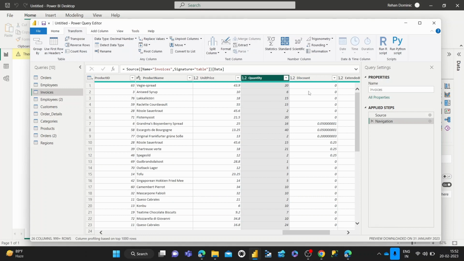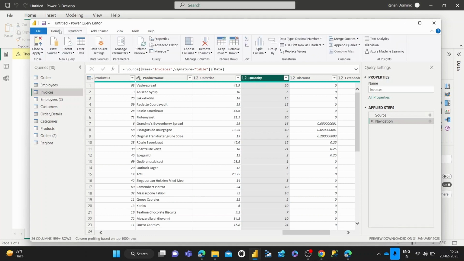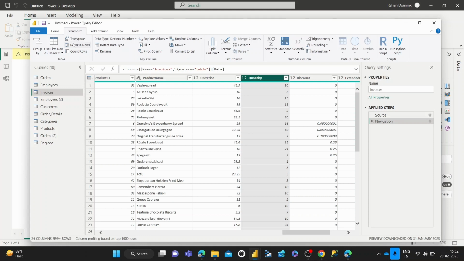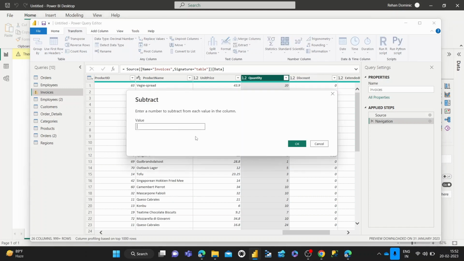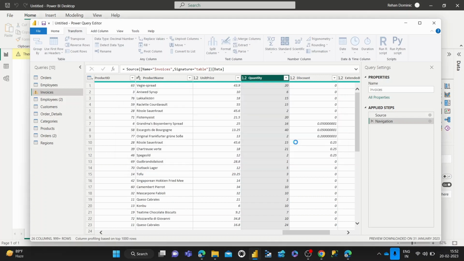And then once we've chosen quantity, I can come over to this transform tab, and under this transform tab we have the standard section. So in standard, I'll hit subtract, and then we can enter the common value which we want subtracted from all the rows of this column. I'm just going to put in 1 in this situation, and then let's hit OK.